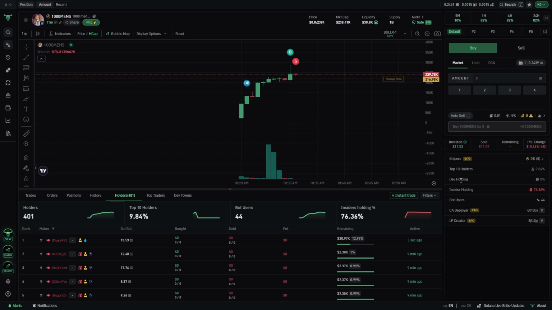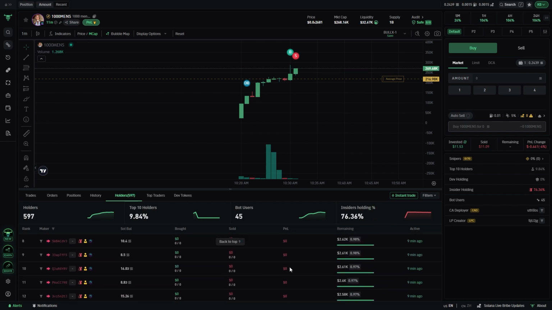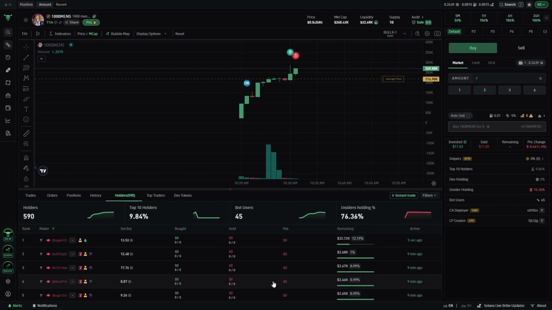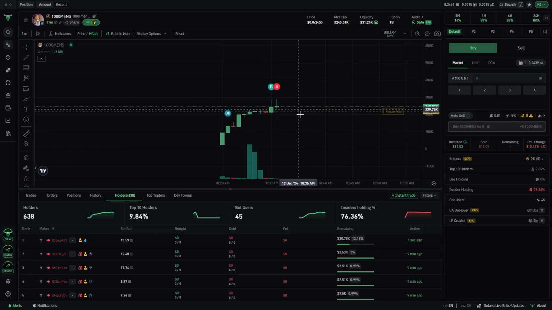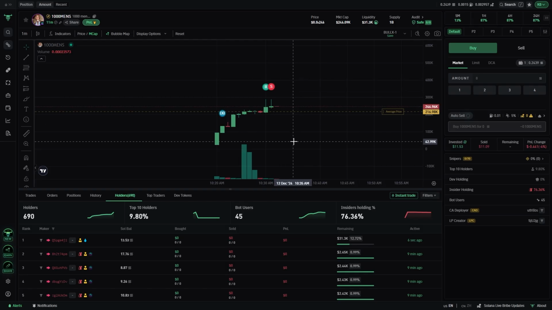So on this page, we can also see other stuff like the holders. And we can also see important information such as insiders holding. And as you can see, this coin has a ton of insiders. So this is actually not something that you'd want to stay in because this will eventually rug. Although it is going up at the moment, eventually they will pull the rug on this and it will pretty much just drop to zero.